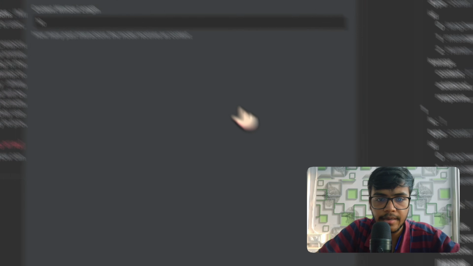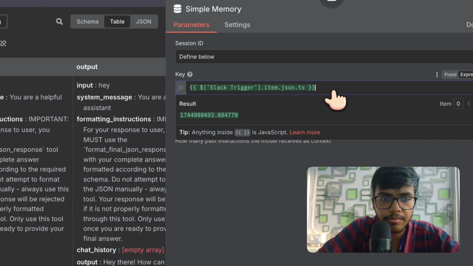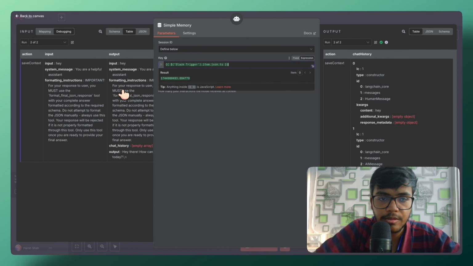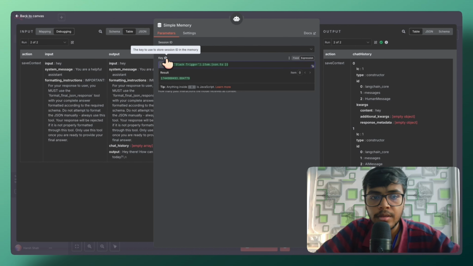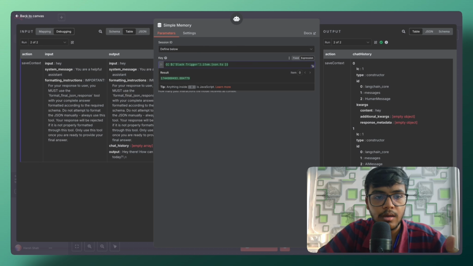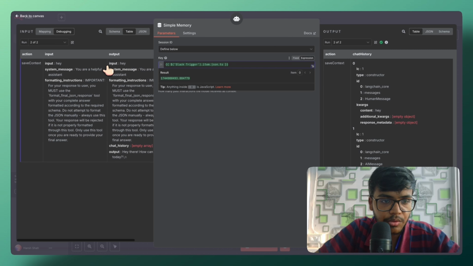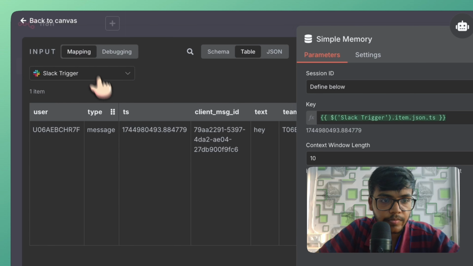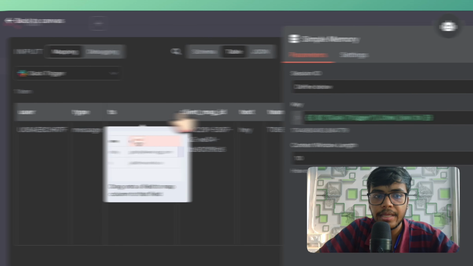The error that we are receiving is because we haven't added the session ID, which helps this particular simple memory to store the response, so that it can respond within the context, right? So we have added this one. Let me show you. We have added this TS as a session ID to this one, right? And that's it.